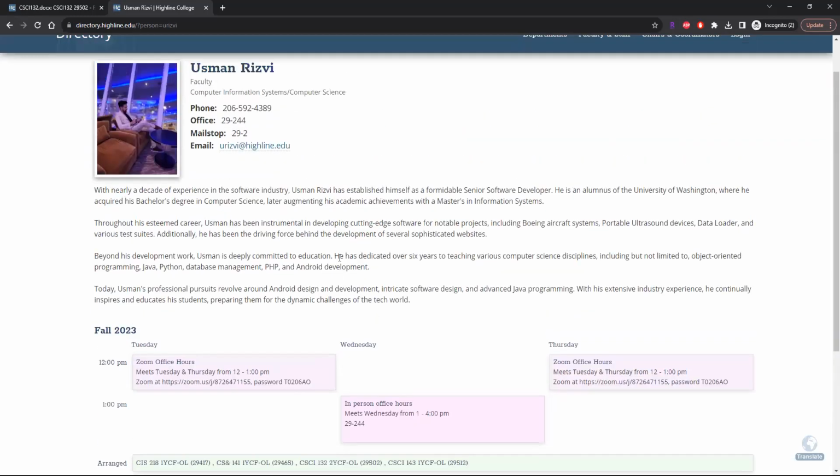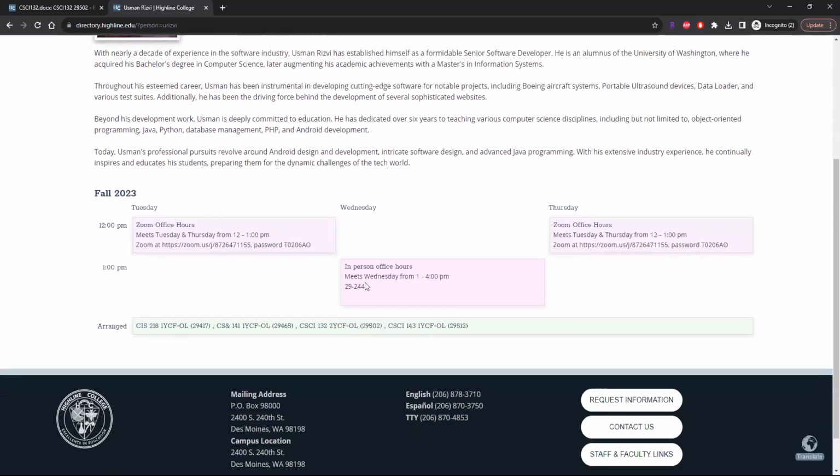If you're not able to make any of my office hours, you can drop by or shoot me an email. We can set up a time to meet. Don't be discouraged that you're not able to make any of those office hours. Email me, and we can set up a time and meet.